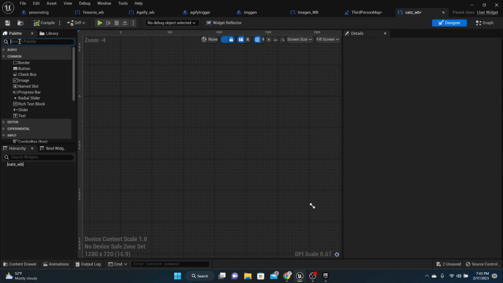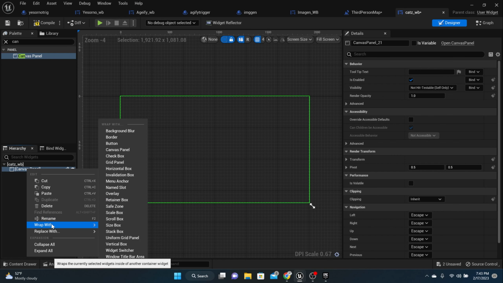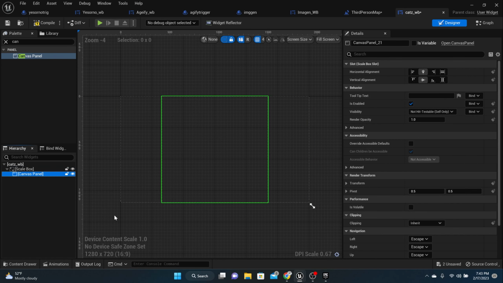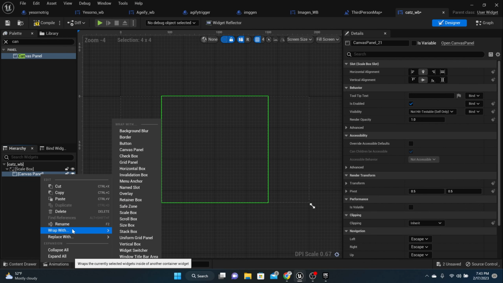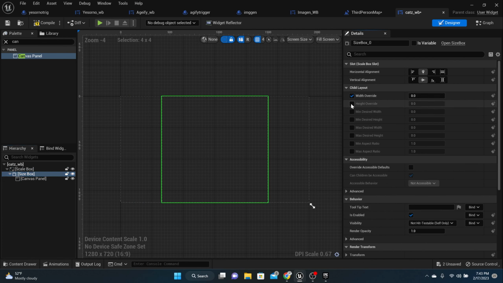Now we got to really quickly create a widget. I'm not going to spend too much time explaining this, but I'm just going to do it as quickly as I know how to. Get a canvas panel, right click it, wrap it with a scale box, wrap it with a size box, turn your size box to whatever resolution you want. I'm going to use 1920 by 1080.